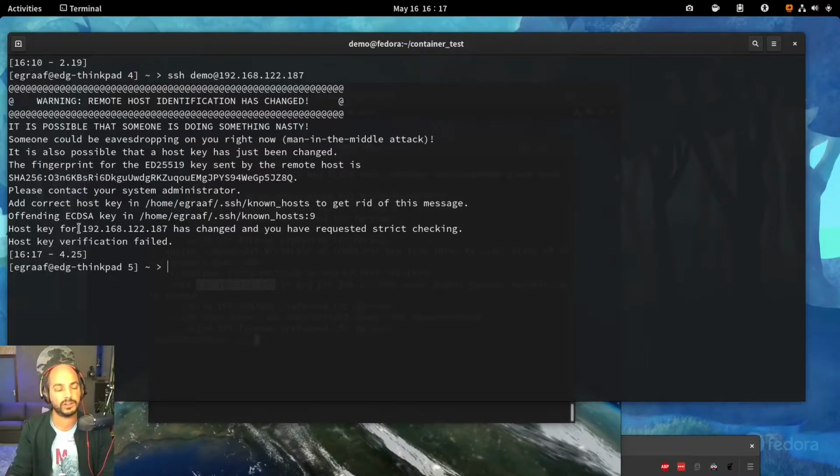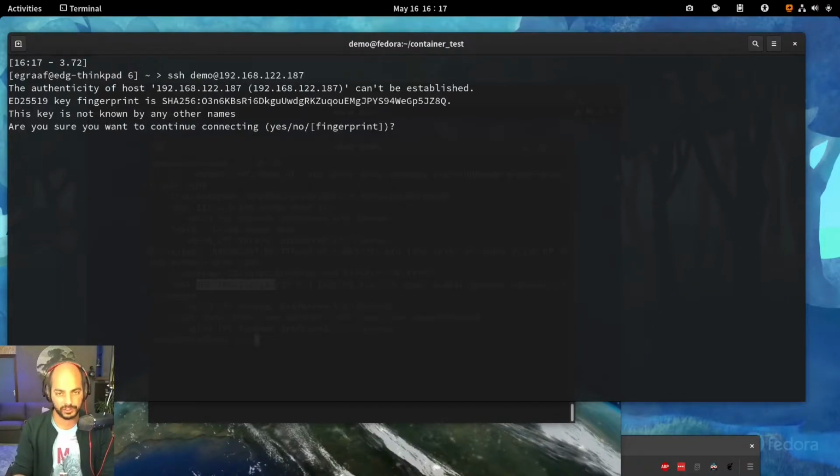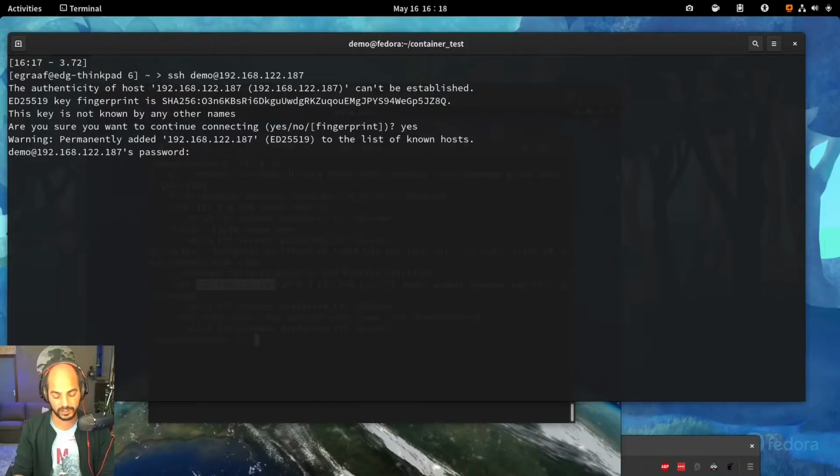Okay, I connected before, so I need to remove this entry from known hosts. Let me pause it. I paused the video because that's some confidential information there, what kind of hosts I visit. And let's continue.